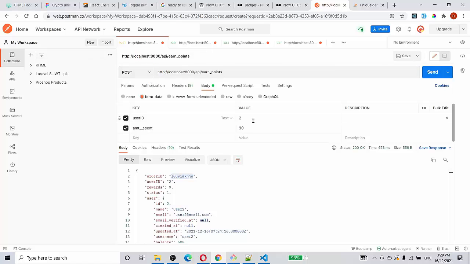So we are going to use user ID number 2 first, and he is going to use a spend amount of 900. So in our assumption, if 900 is spent on the store as a purchase, 10% is discounted back as reward to the user. That means he is going to earn points of 90, which is equivalent to 90 ringgit.